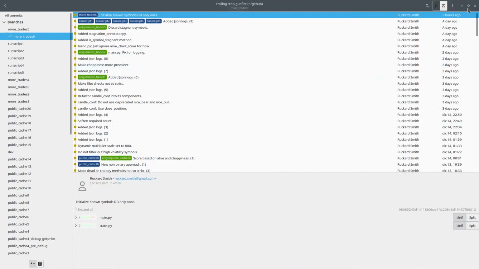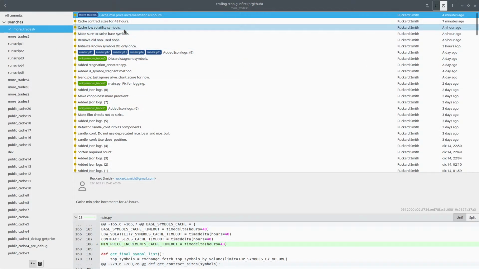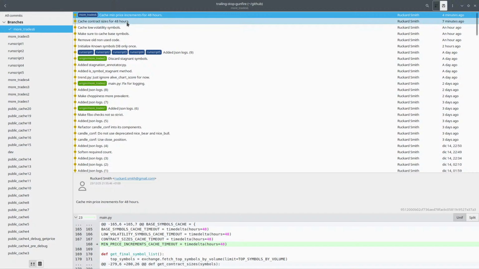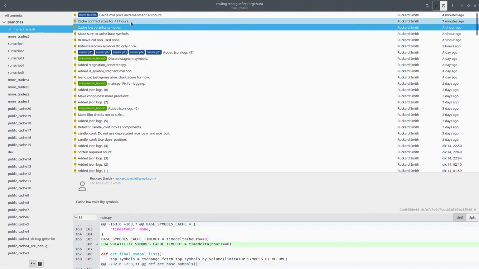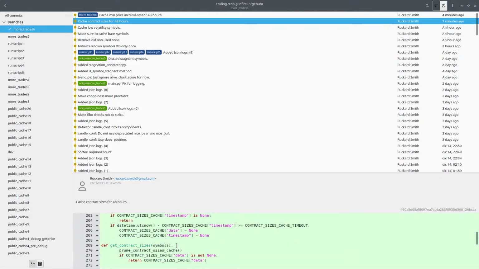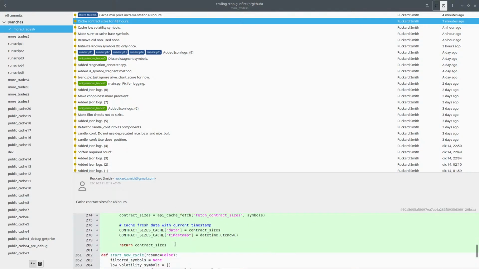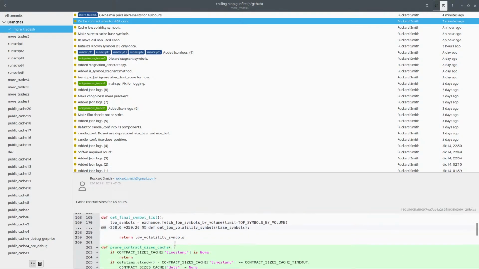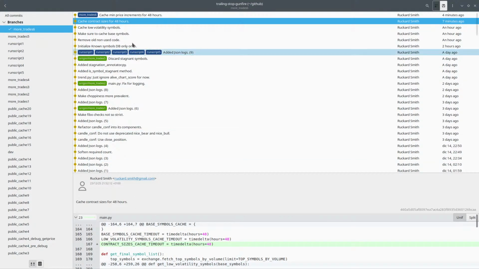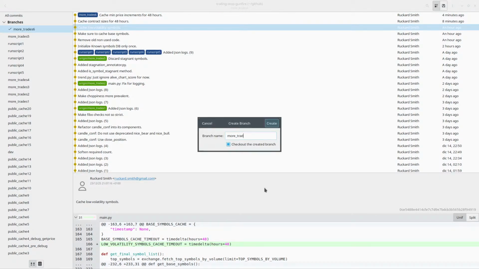So currently, if we take a look at more trade 6, we are caching the mean price increment, the contract sizes, the low volatility. So these two we don't need to cache. I mean, we want to cache it, but not the way we are doing it. So we need something better than what we are already doing. So we need to fork from here, from the low volatility symbols. So this is going to be more trade 7.